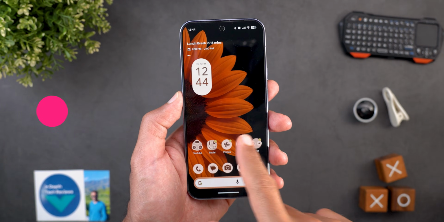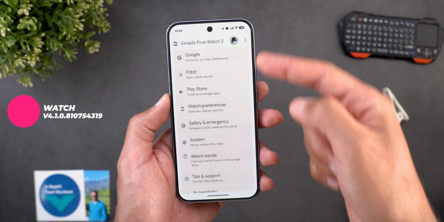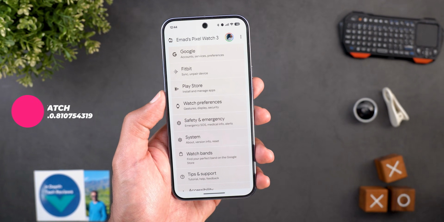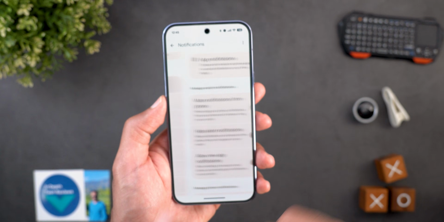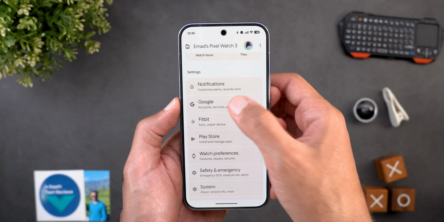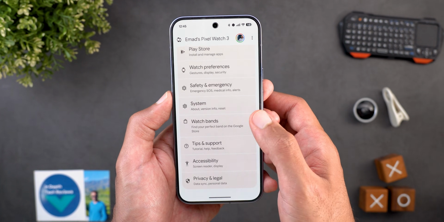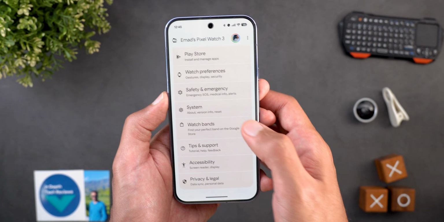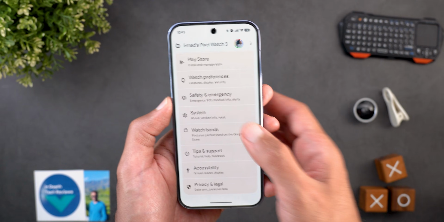Moving to the Pixel Watch app, in my previous video I showed you the Material 3 expressive redesign in the main pages, but previously the sub-menus were exactly the same. Currently, when you open any of these pages, you will see that the Material 3 expressive is now showing finally, and it looks so much better. Almost each and every page you will go to, it will show you the Material 3 expressive design language.